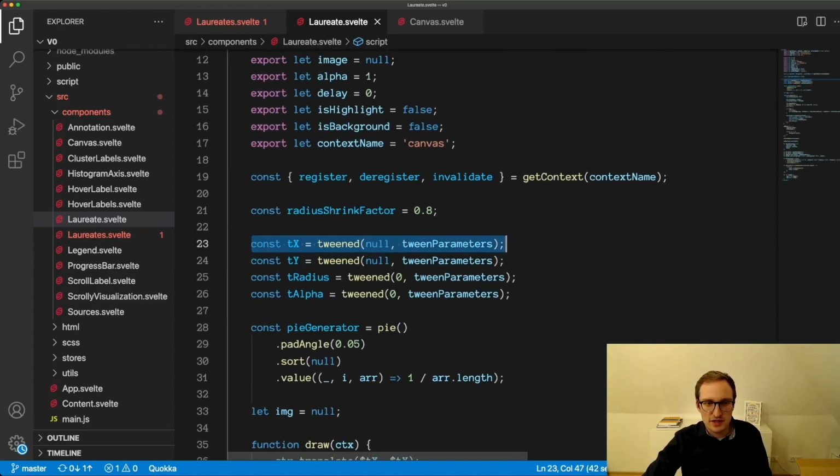It's just by calling the tween function, and we set in some tween parameters, like how long the transition should be, because the cool thing about the tween store is it has a value, that's the value you set. And when you change the value, the difference between the old and the new value is animated, or there is a natural transition over time. And this is exactly what happens here.